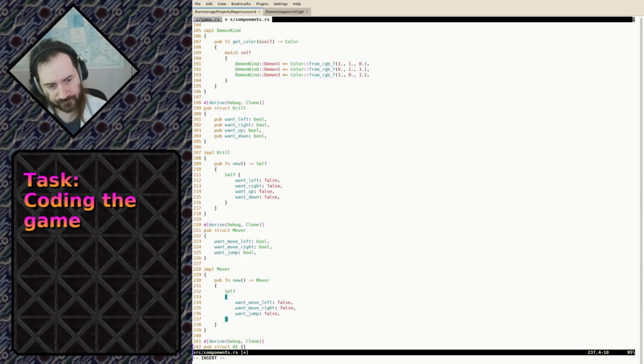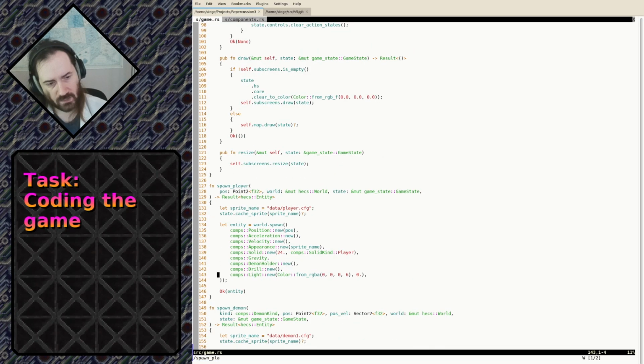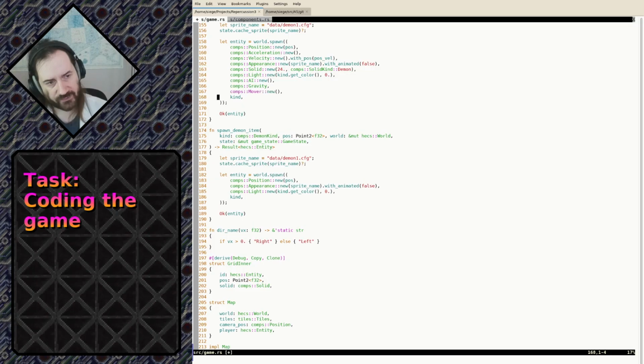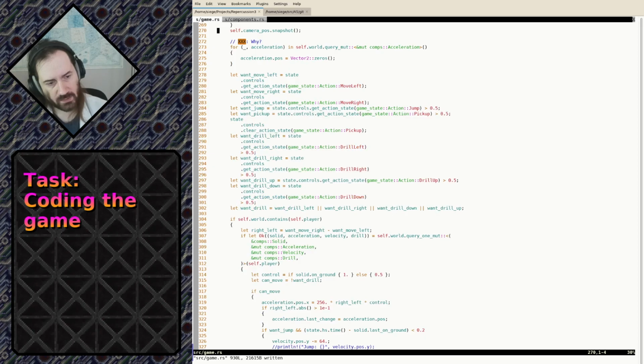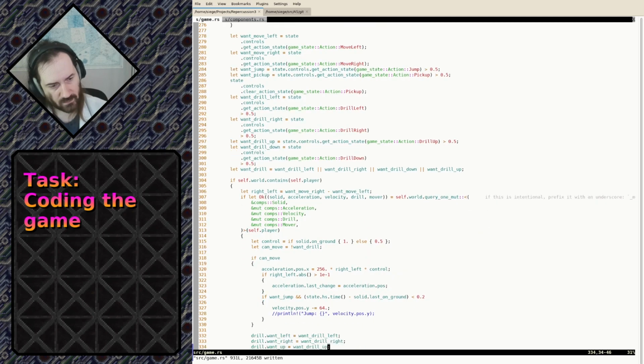Okay. They're all public fields. Then we're gonna do spawn player, Mover new. And demons are also gonna be movable. Okay, so here we're gonna have a mover.